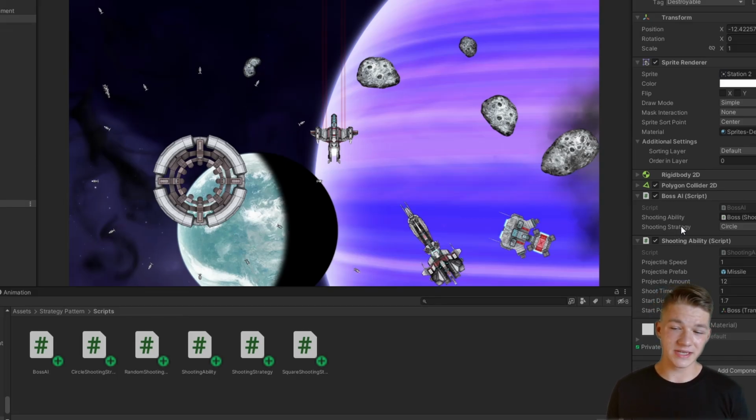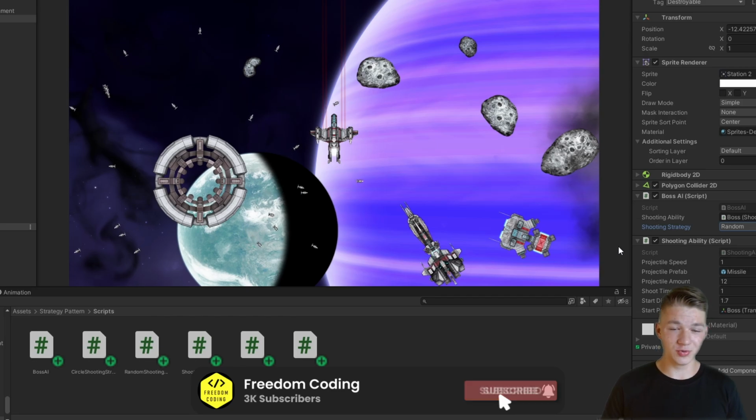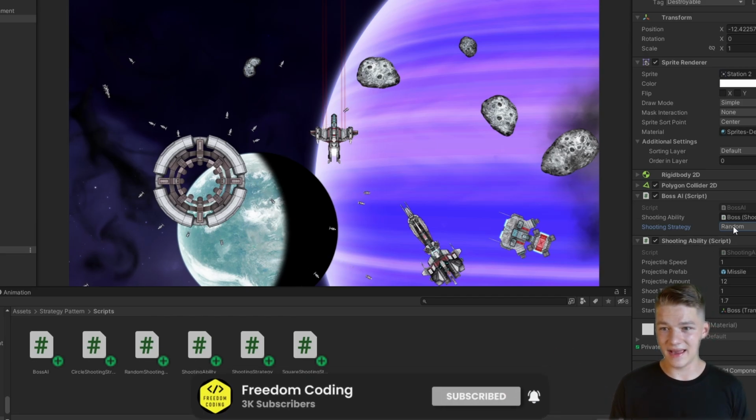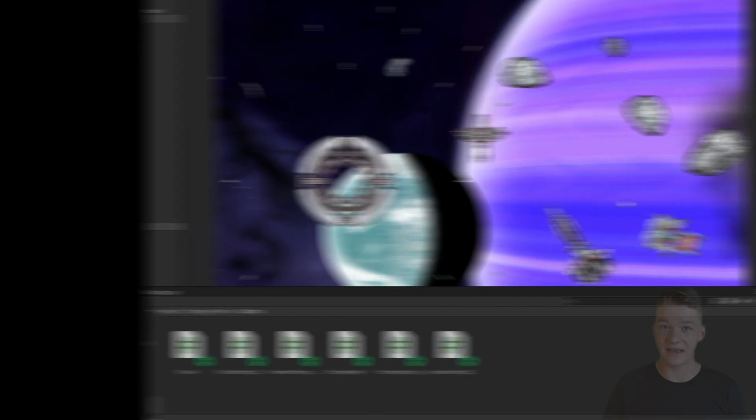I have the first shooting strategy, which is the circle, then we have the random, which is just going to shoot the missiles all over the place, and I also have a square, which will just make a kind of square pattern out of the missiles.